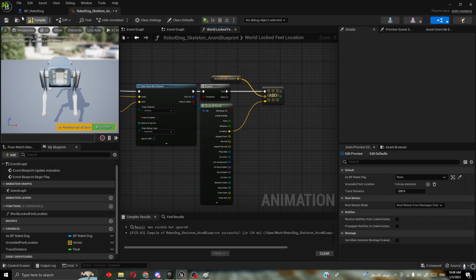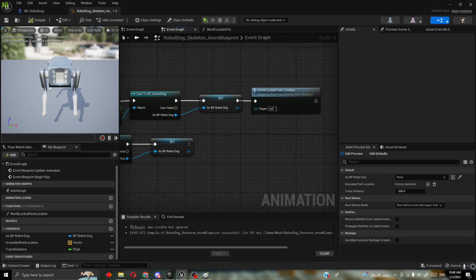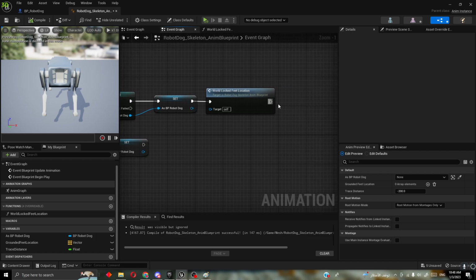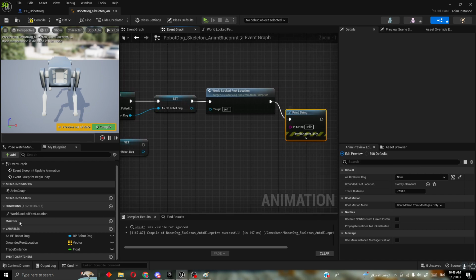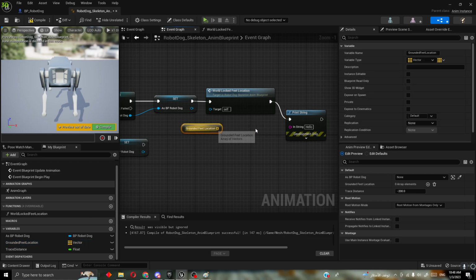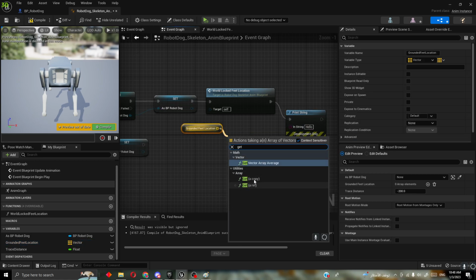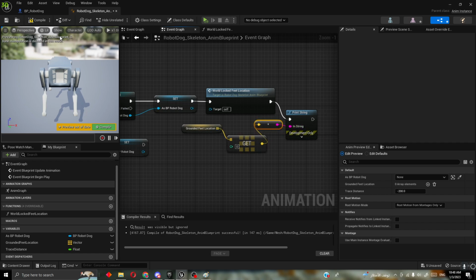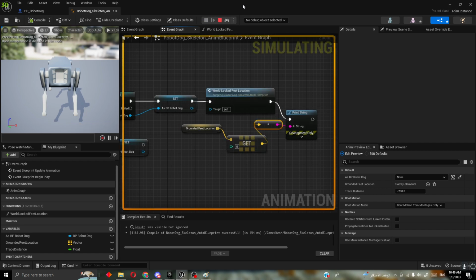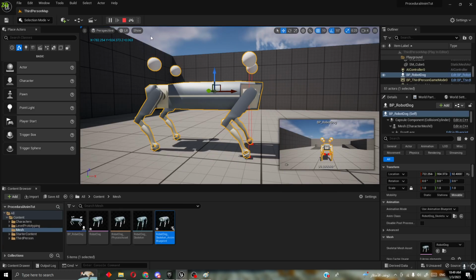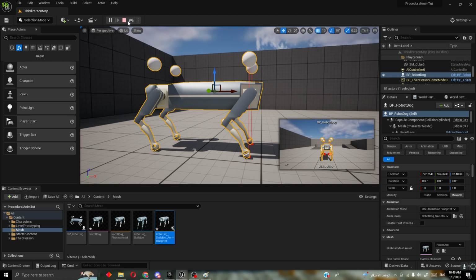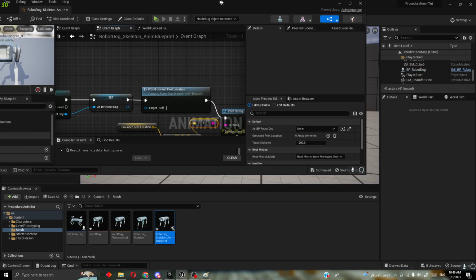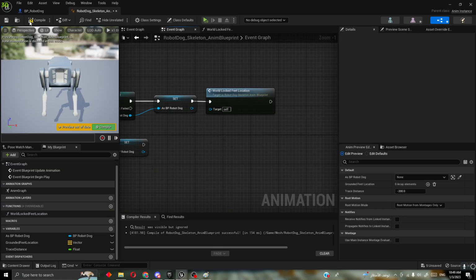So now if I use a print string, I should see some vector values. And as you can see, we can see it. In fact, whenever I play, yes. So let's just delete this.